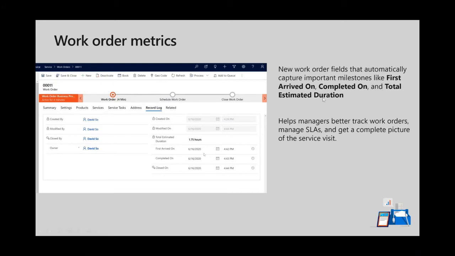But we think it will help organizations better track their work orders, manage their SLAs, and get a better picture of the service visit individually and in aggregate.